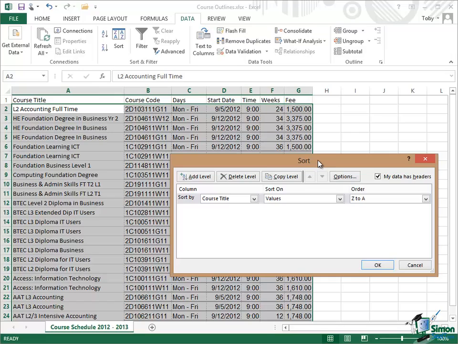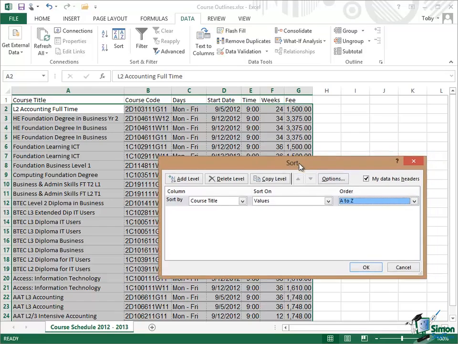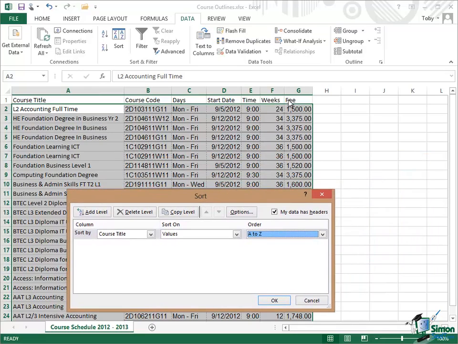Now at the moment, by default, this picks up the sort order of the last sort we used, which was sort by course title, sort on values, so that's the words that are actually in the course title, and the order is Z to A. If I wanted to change that back to A to Z, that's fine. But supposing I wanted to sort on something else altogether, let's suppose I wanted to sort on fee.